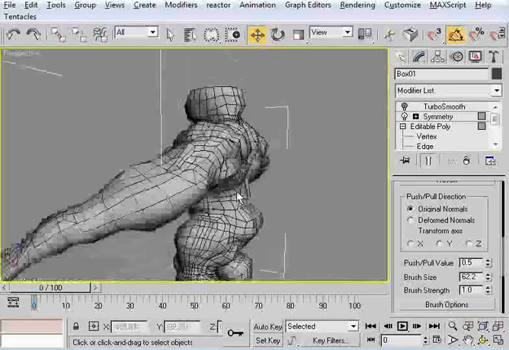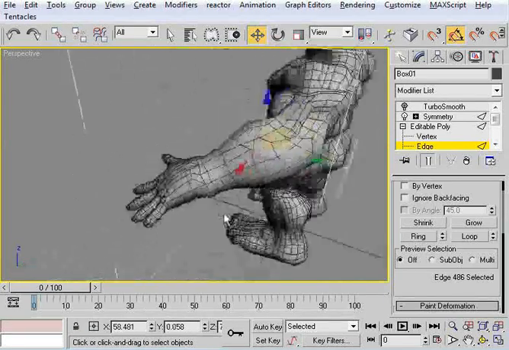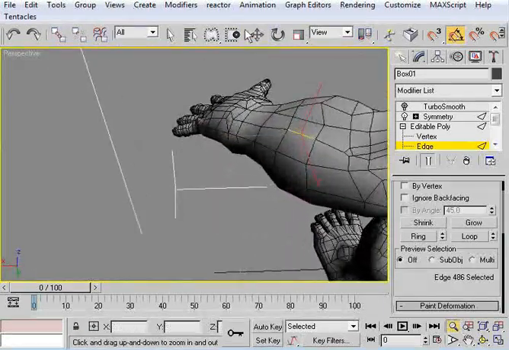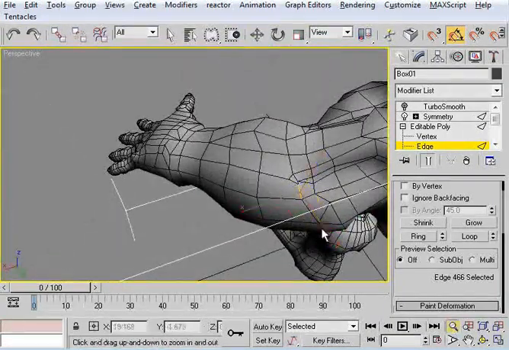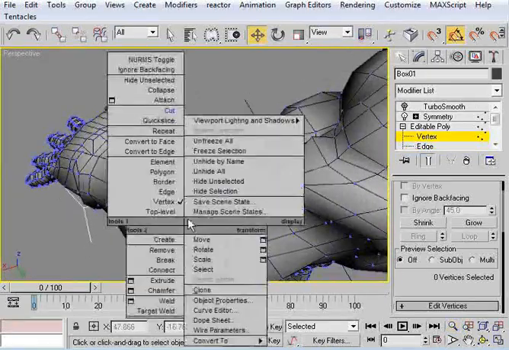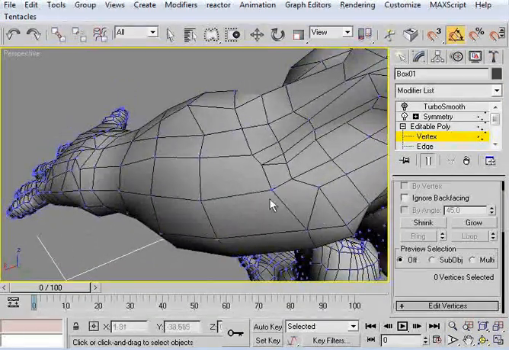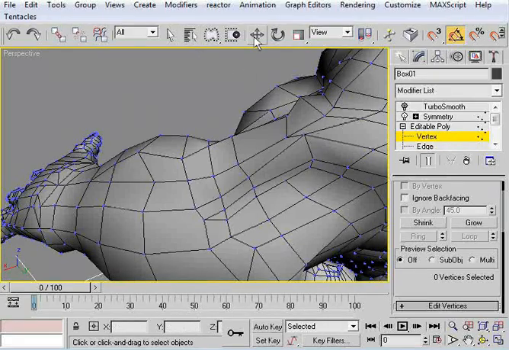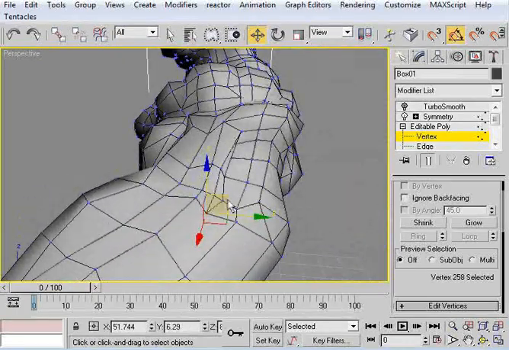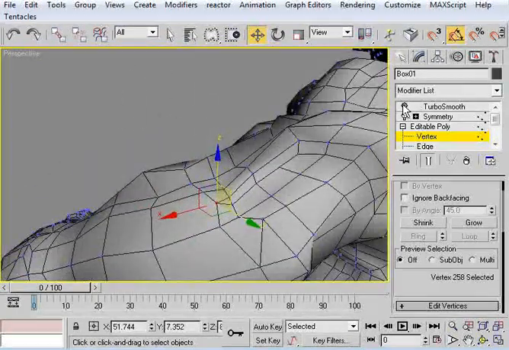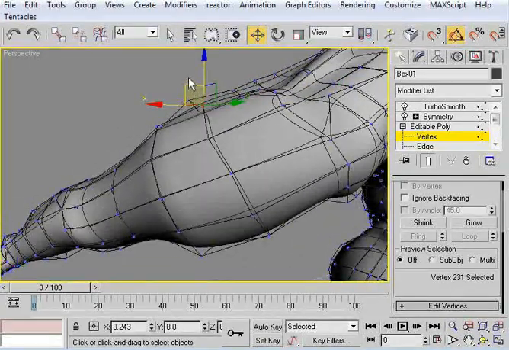So again, once you get to the point where you think you're done with your model, it's always good to just go over and make a final pass on taking a look at your topology and seeing if there's any things that you might have missed, things that you can do better. Like right here, it'd probably be good for me to get rid of those. Pull. And just always looking and seeing what your results are getting you.